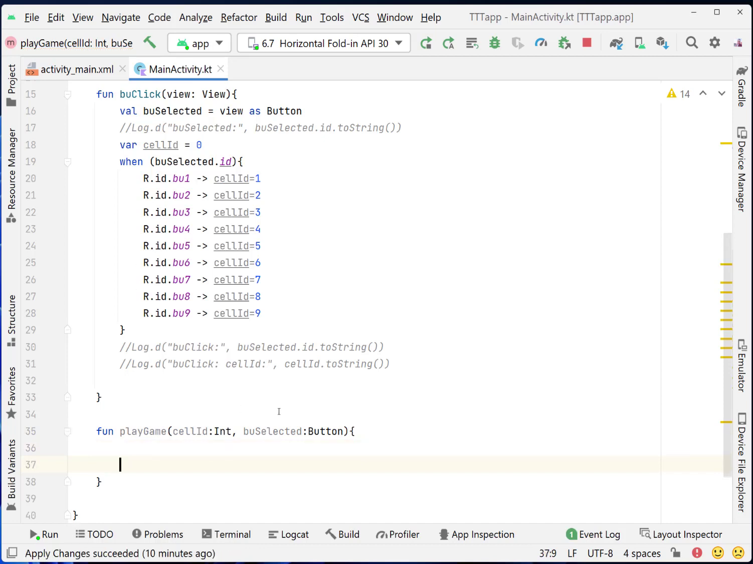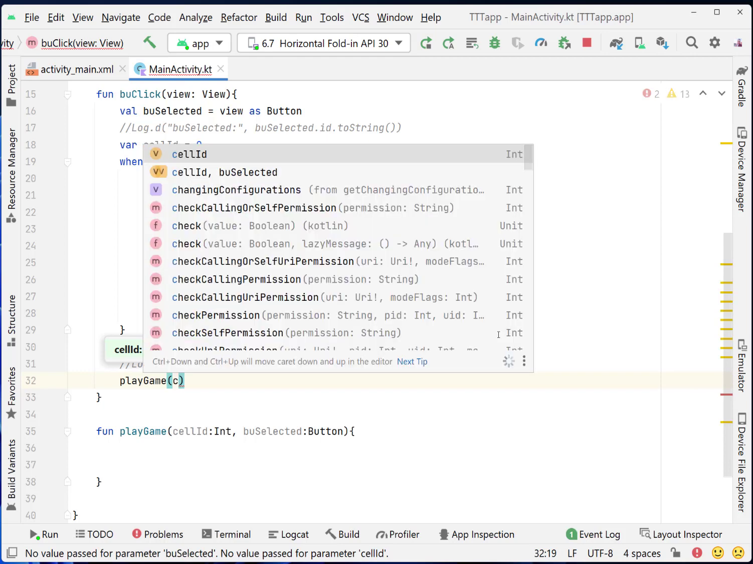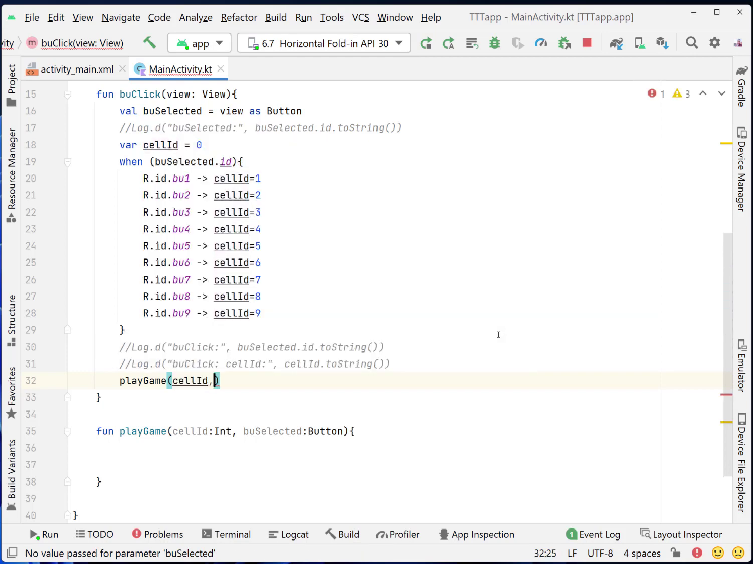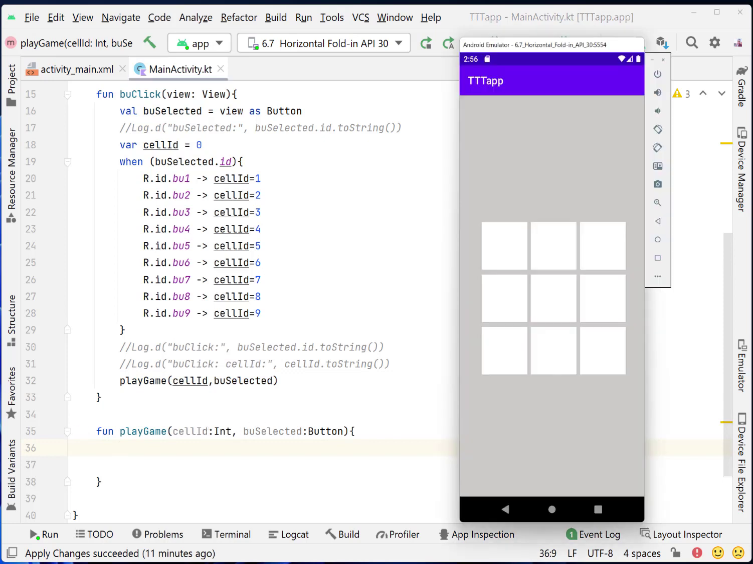We start our function. What we will send here after we make on it, we will make play game here. I'll send play game. We give cell ID, and we'll also send view selected, which button is being selected. It will call this function. What this function will do, then, we will start playing.